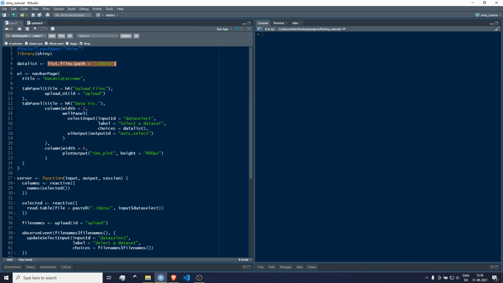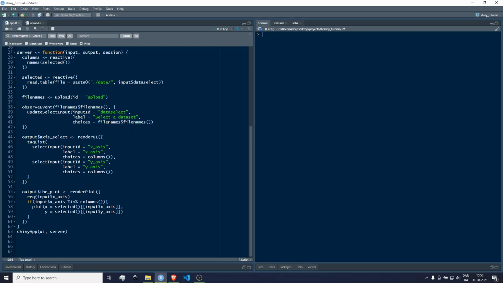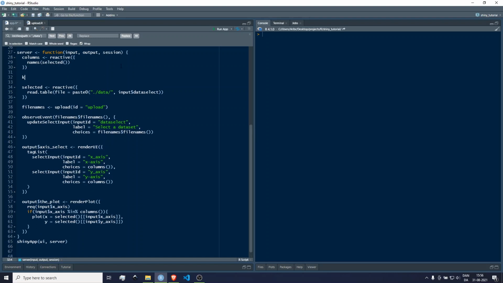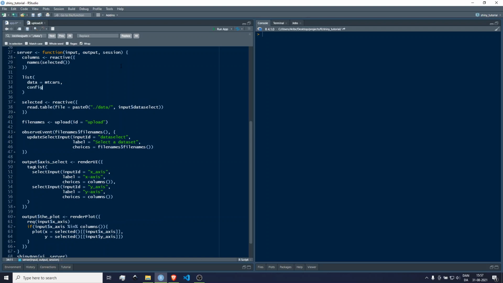So the plan is, let's just start from the bottom. We have reactives, right? Do I have a reactive anywhere here? Yeah, the selected. This is a reactive, so it only contains its own data. But reactiveValues is like a list of reactive values. It's like when we say list, and then we say data is mtcars, and config is huge or something like this.